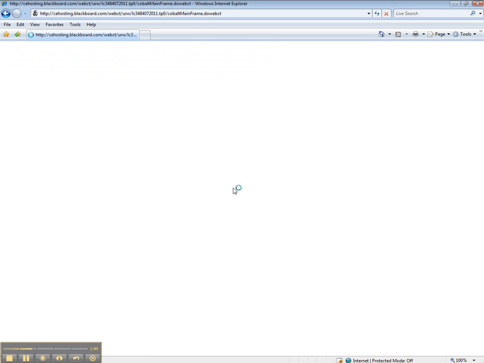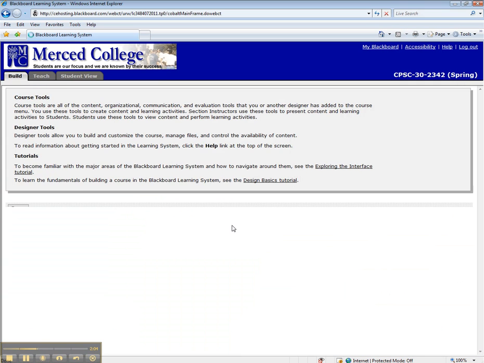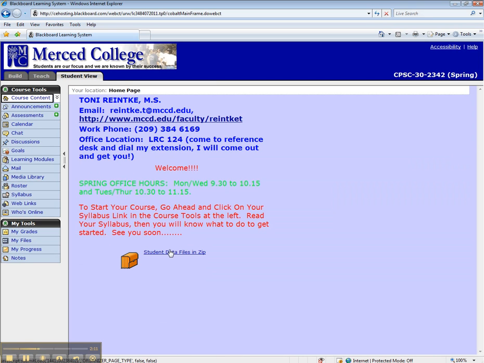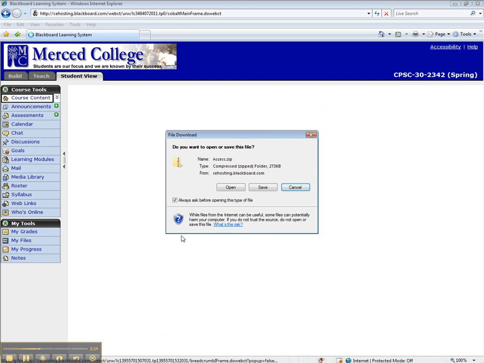And of course, the system kicks you to the entrance of the Blackboard portal. That's because there's a bug using Microsoft products, and we have already talked about this bug on other student help desk lessons. So let's click again on the class that we are working with, which in this case is CPSC 30, and let's go back to where we were at, the student data files and access. The second time around, the bug does not kick in.